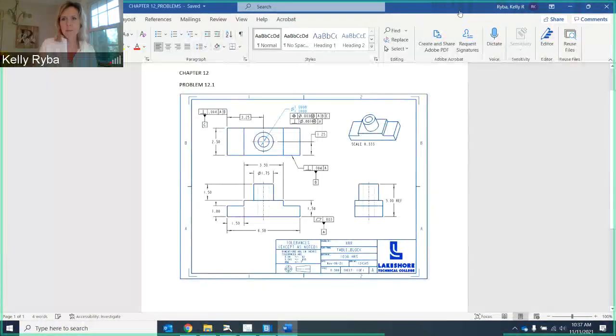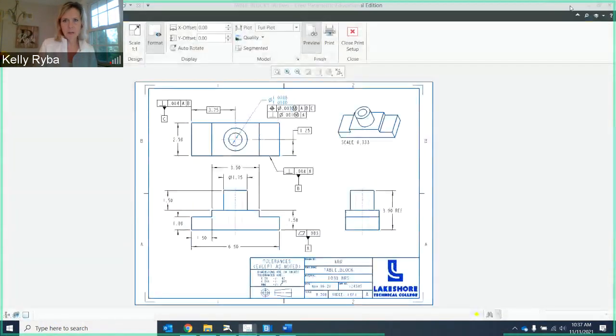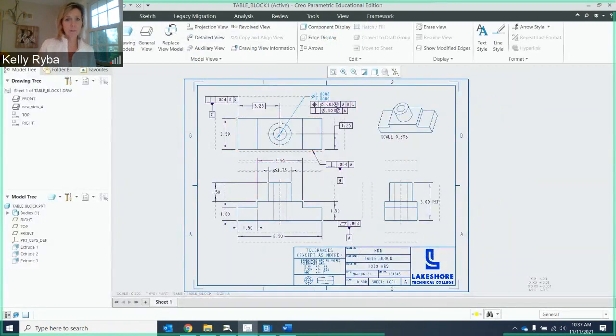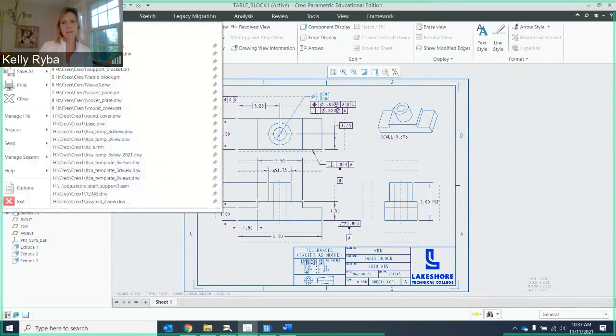Okay, so now I'll keep this here, and then I'm going to close my print setup because I'm not going to print the physical drawing, and I'm just going to do one more save on here.